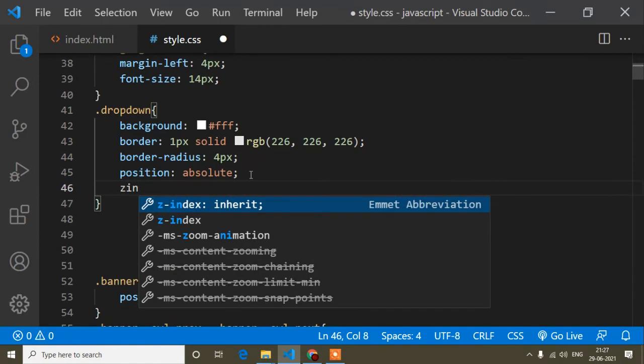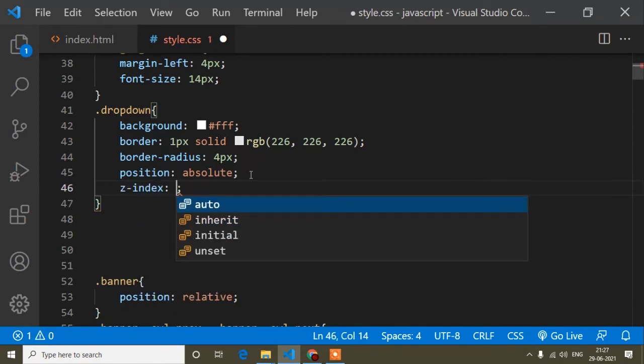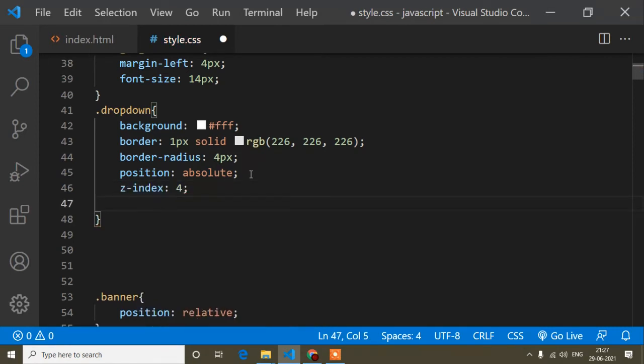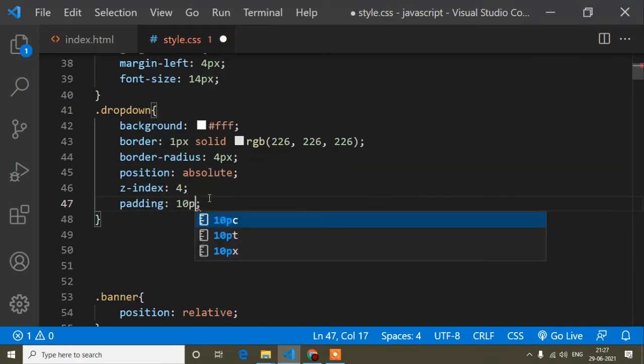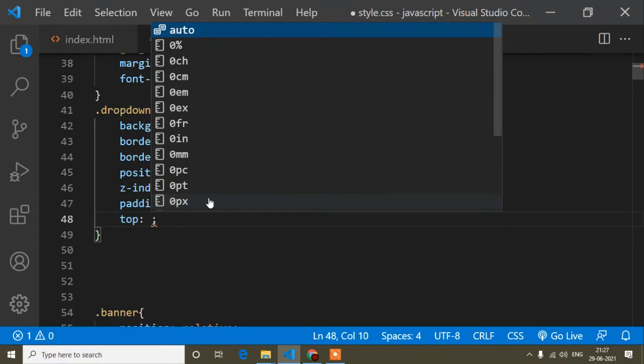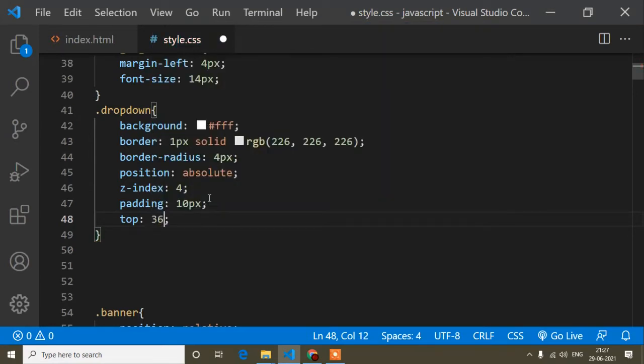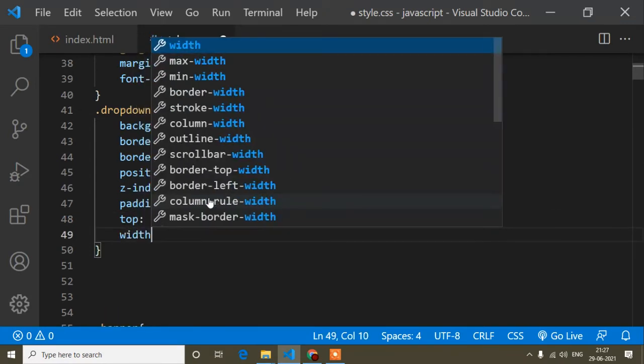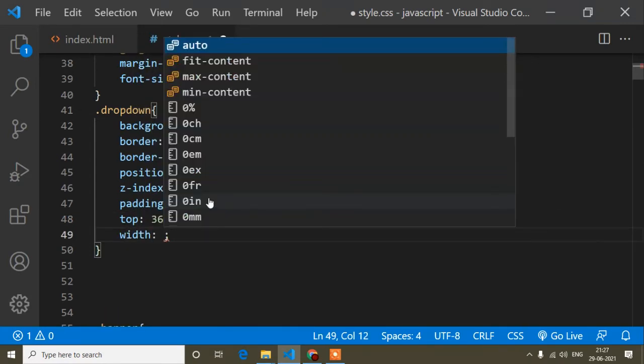And here is a very important CSS property, that is z-index. When we float our div, we write the CSS property z-index to decide how much it will be floated. And the padding I will write 10 pixel, and when we float any div, we have to set the position from where the div will start to float. So top is 36 pixel, I mean from the top 36 pixel it will start to float.